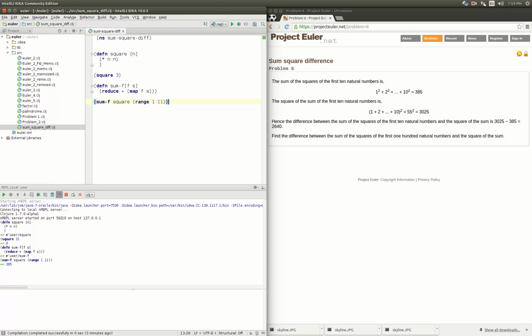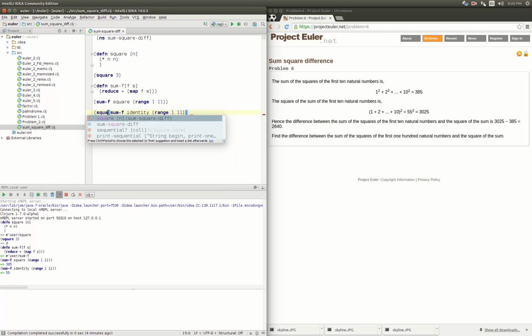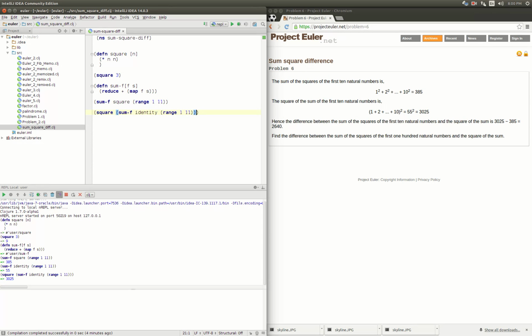Okay, so then the second part is to sum up all the numbers and then square the results. So basically we're going to do the same thing. We'll do the sum of the function. Now our function is kind of dumb because we're just going to return the number directly. So we're going to call the identity function, and then over that range 1 through 11. Okay, and that gives us 55, and then we need to run our square function on the result of that. So we square it on the outside, and that gives us 3025.